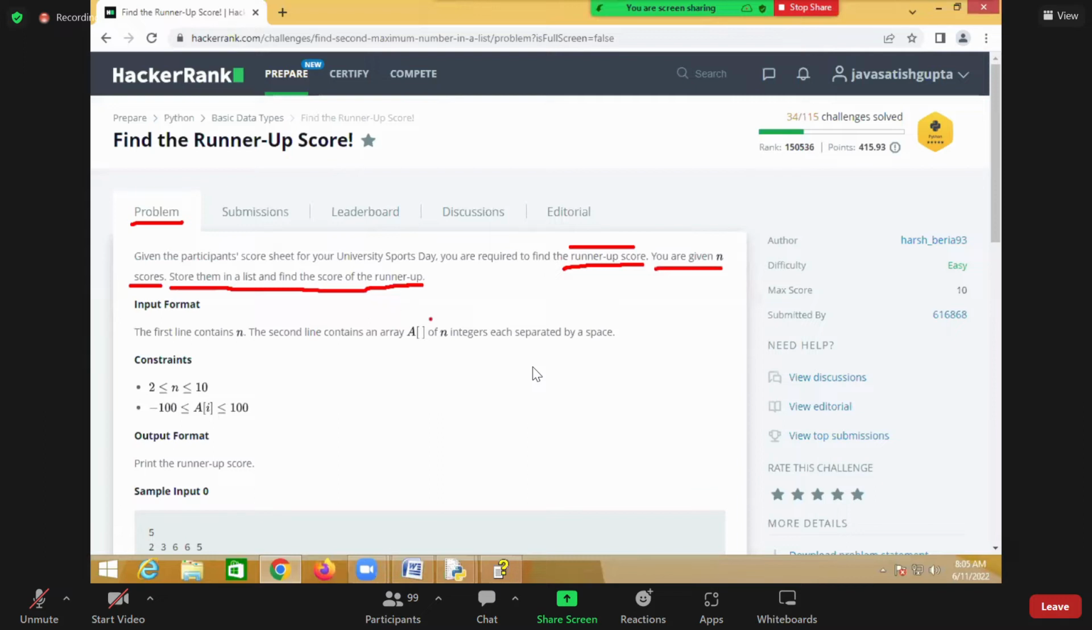So runner-up is nothing but first maximum or second maximum? Second maximum. So runner-up means you have to find out what? Second maximum. Okay, second maximum you have to find out, right? So given the participant score sheet for university sports day, you are required to find the runner-up score. You are given n scores. Store them in a list and find the score of the runner-up. Now you have to put all the scores inside one list.